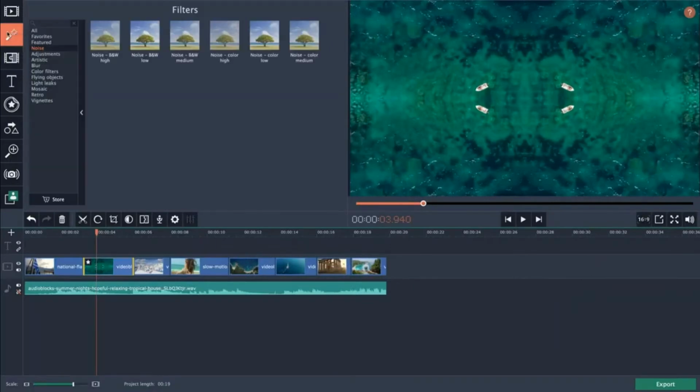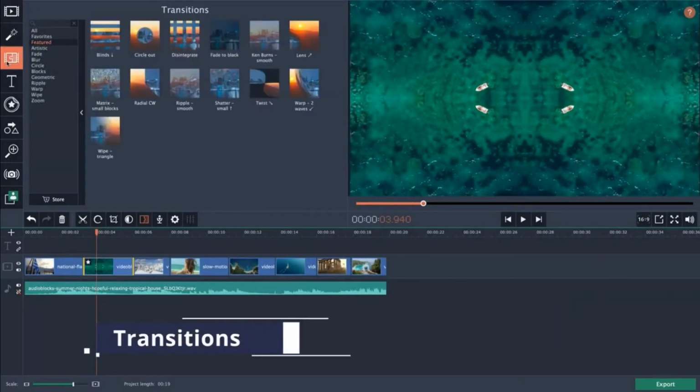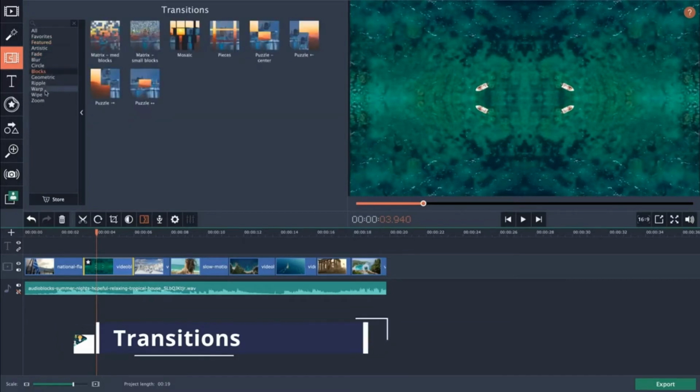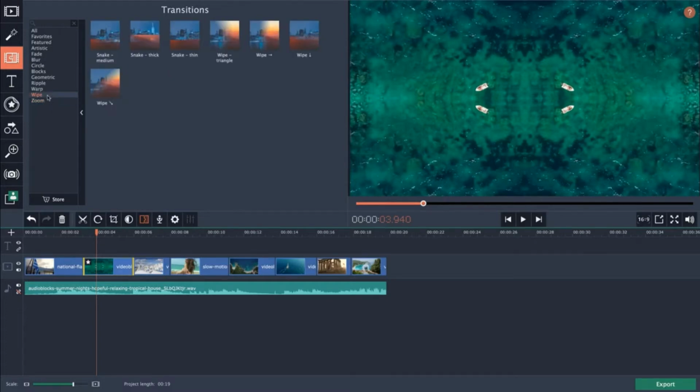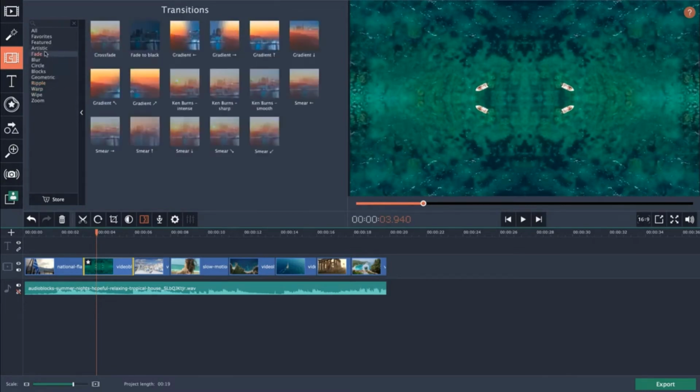All right, so next, this was the filters, and the next tab I want to show you is called transitions. Again, they're grouped in different categories. There's a lot of crazy stuff here. Personally, I don't like most of them, and I always recommend, and use myself, only the simple transitions, which are pretty much the classics: a crossfade, usually, Ken Burns, and zoom in.